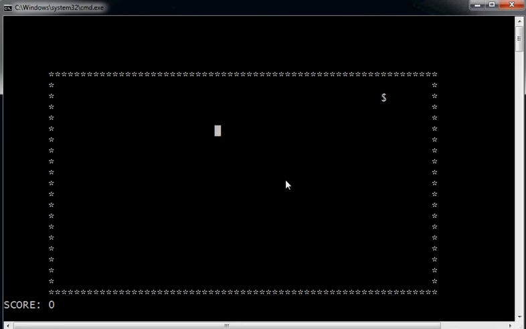Guys, here is the game. Snake in C programming language. So it's very easy to make. Took me really not a lot of time.